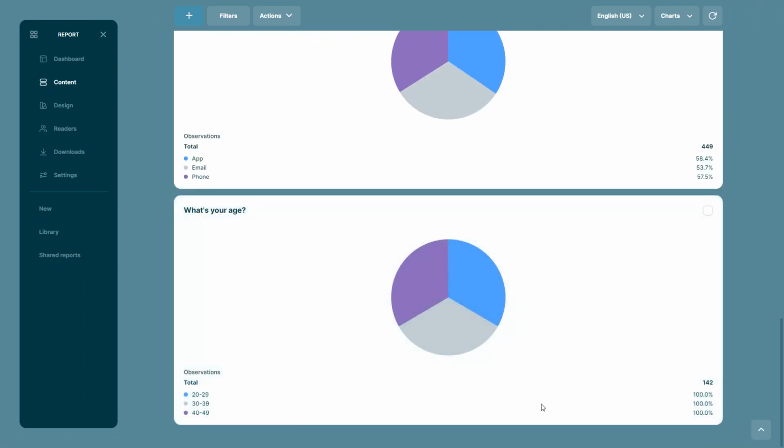Then we can see that our report here is created with the different variable versions we created: 20 to 29, 30 to 39, 40 to 49.